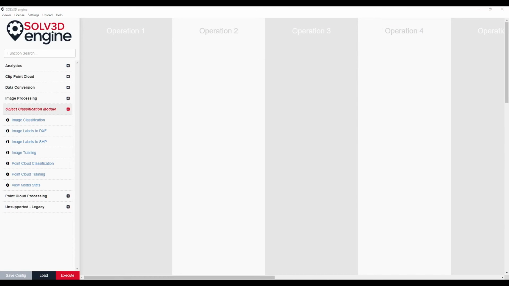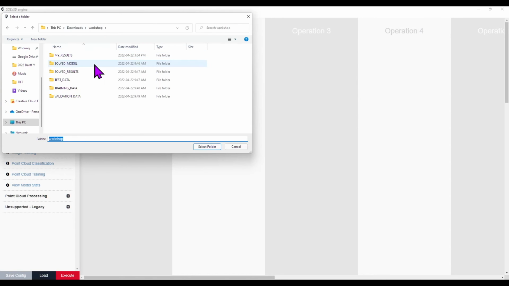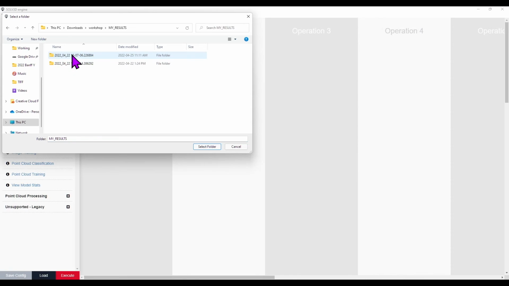When you're done your training, you're definitely going to want to check the TensorBoard graphs to see how your model did. To do that, go back into Engine, open up the Object Classification module, come down to View Model Stats, click on it, and it will open up the function. There's only one input for the function, and that's to tell Engine where your model sits. In this case, it'll be in My Results.